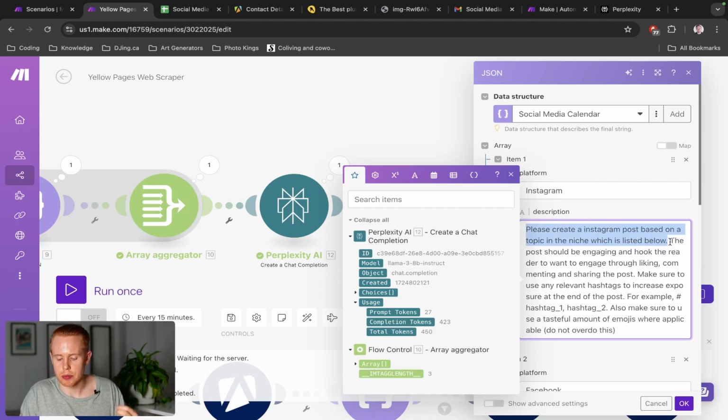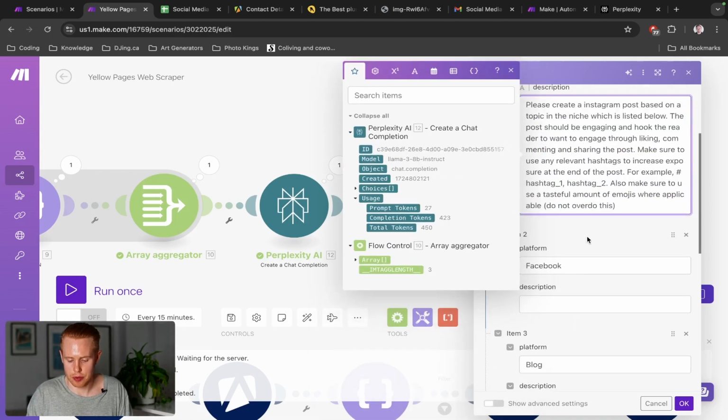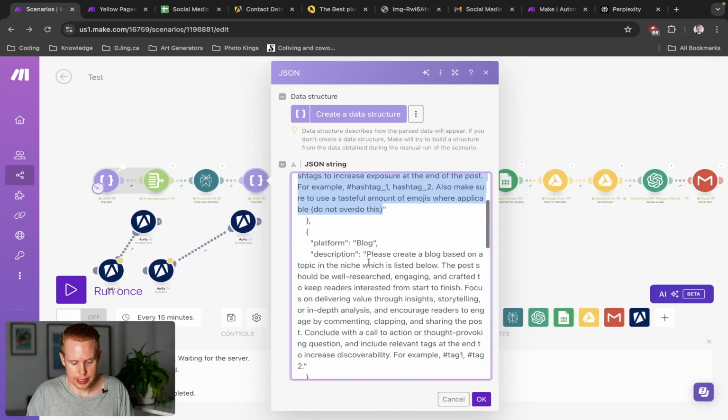Essentially, what you need to know is the post should be engaging and hook the reader to want to engage through liking, commenting, and sharing the post. Make sure to use any relevant hashtags to increase exposure, at the end of the post, for example #1, #2, and make sure to use a tasteful amount of emojis where applicable. Obviously, do not overdo this. And we're going to go ahead and create the same for blog.